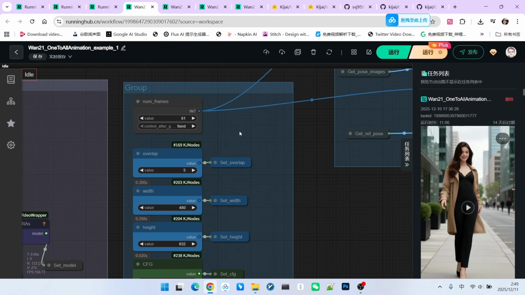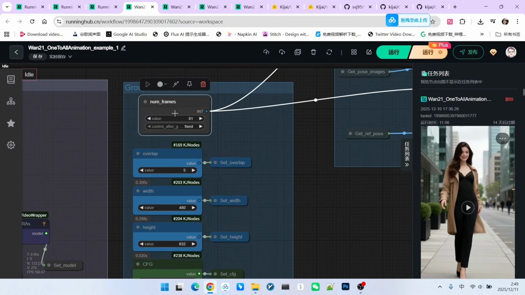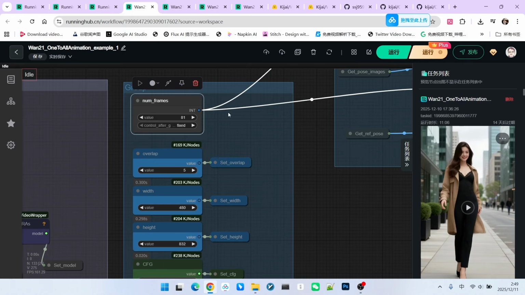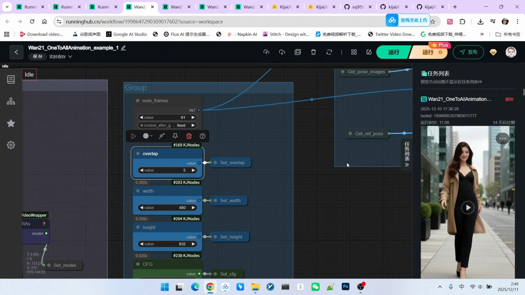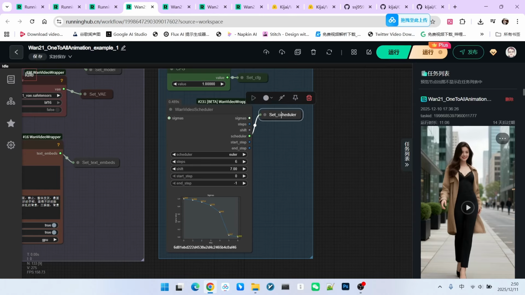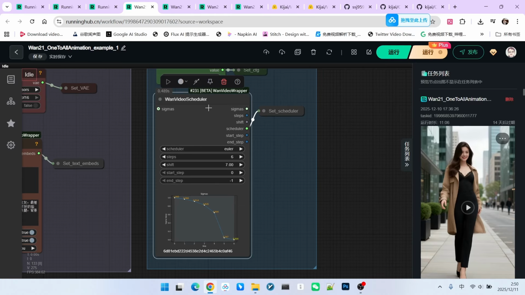For instance, our current frame count is 81 frames. But you must know that these 81 frames mean we generate 81 frames at a time, not that we generate only 81 frames in total. Similarly, since it involves continuous expansion, there needs to be a certain overlap between the previous video and the next video. We set the number of overlap frames to 5.